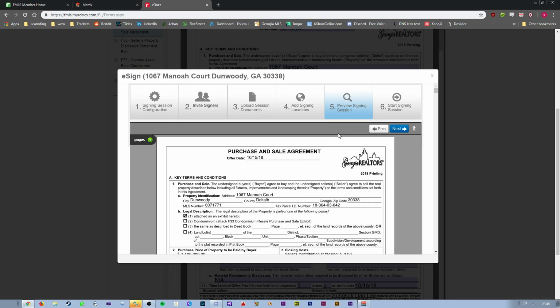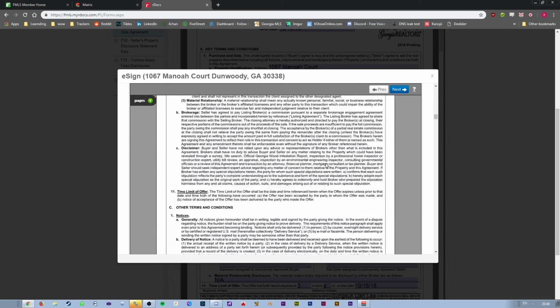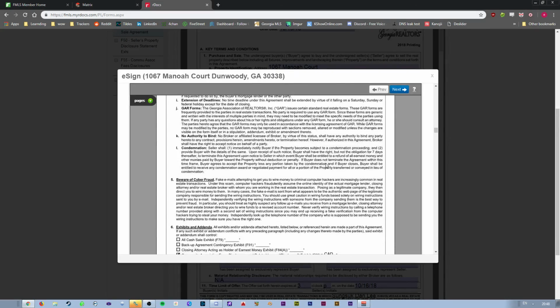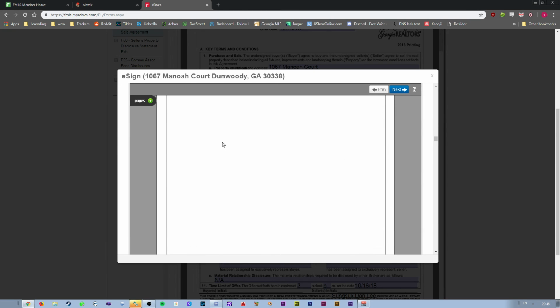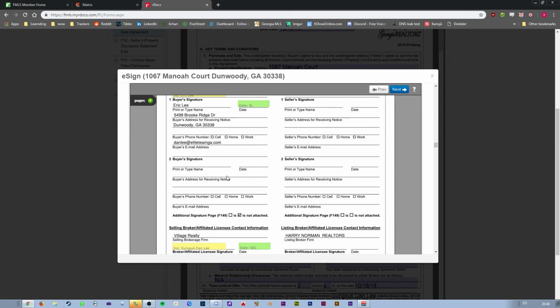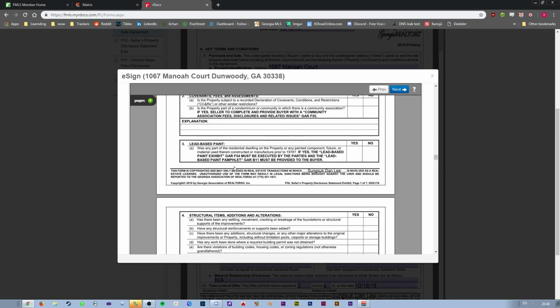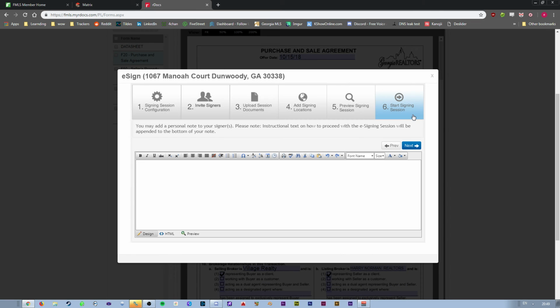Okay, so now all we're doing here is we're just previewing to make sure all the signatures are where we put them, and this is really important for compliance. Just go through the document line by line, just make sure that everything you want checked off is checked off. Make sure that all checkboxes are filled, all form fields are addressed properly. And once you've completed compliance and looked it over, you're going to click the next button, and it should take you to the start signing session.